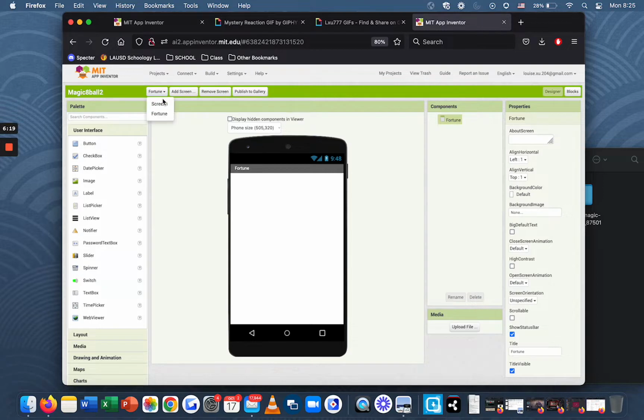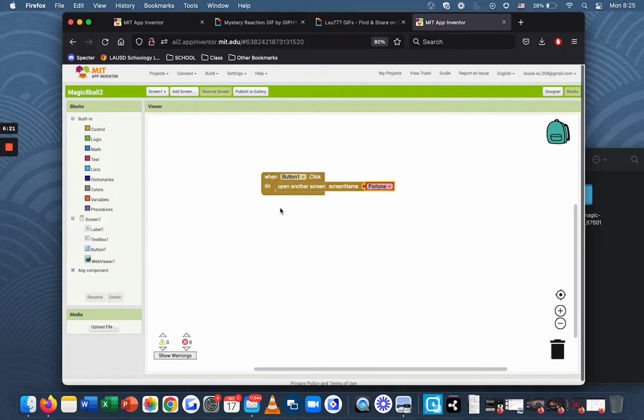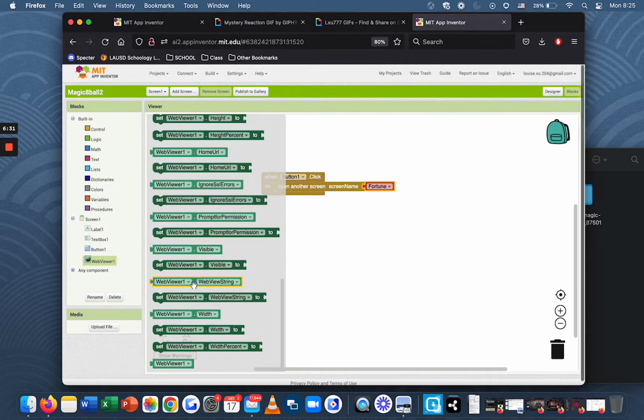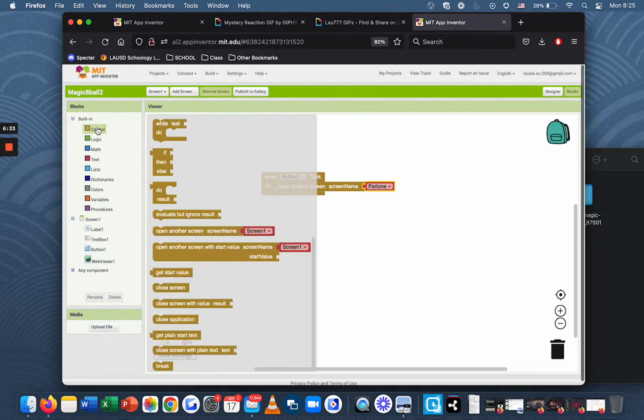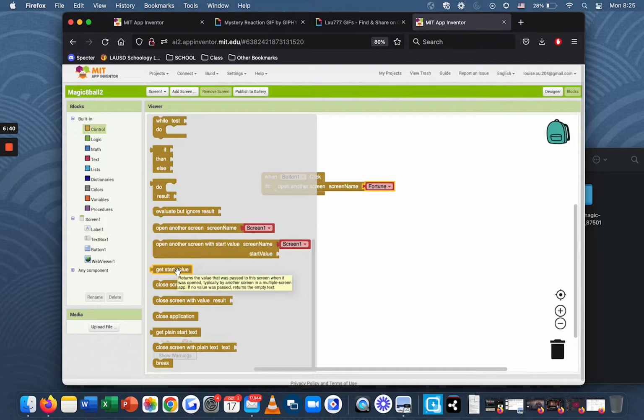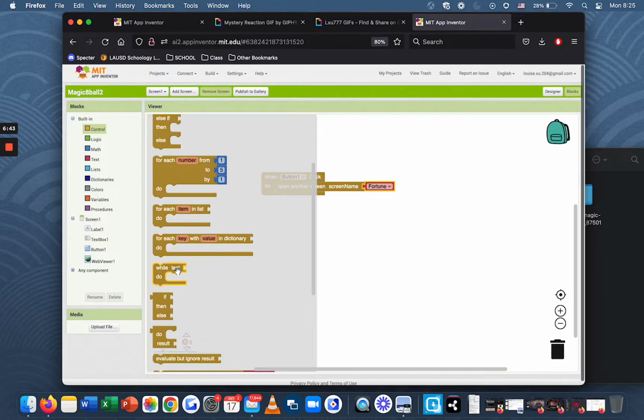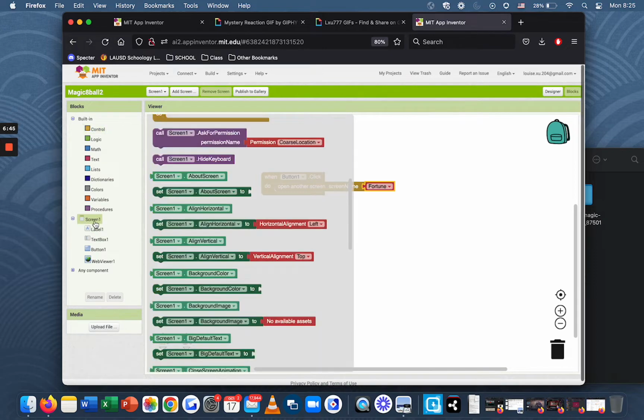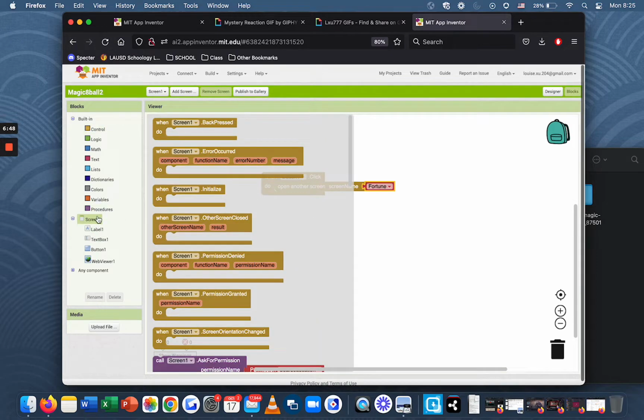Before that, we're going to go back to screen 1 and the blocks because I wanted to add the GIF for the web viewer. So you're going to click web viewer. Actually, before that, let's see, control. I'm looking for when screen 1 initialize. Let's see. It might just be here. Yes. So you're going to click screen 1 here, and you're going to find when screen 1 initialize.